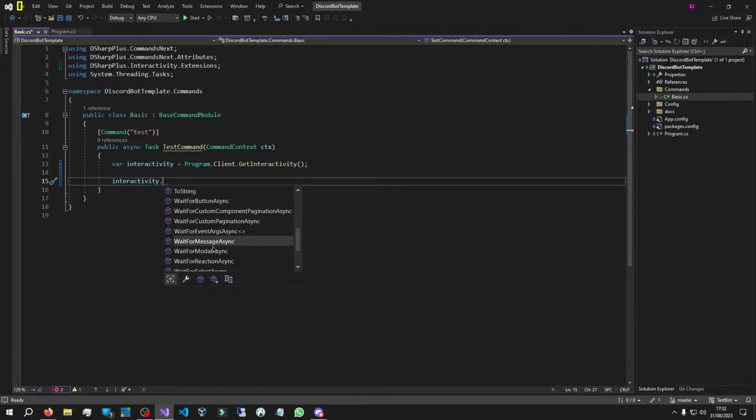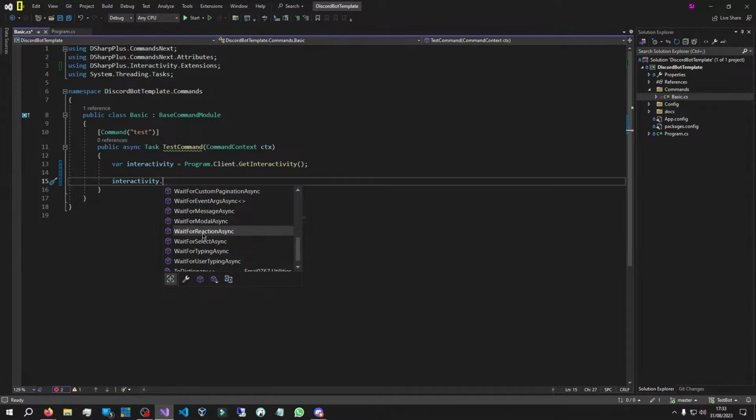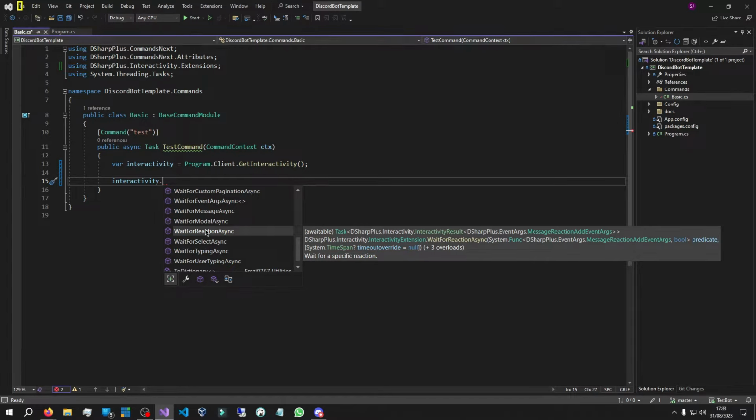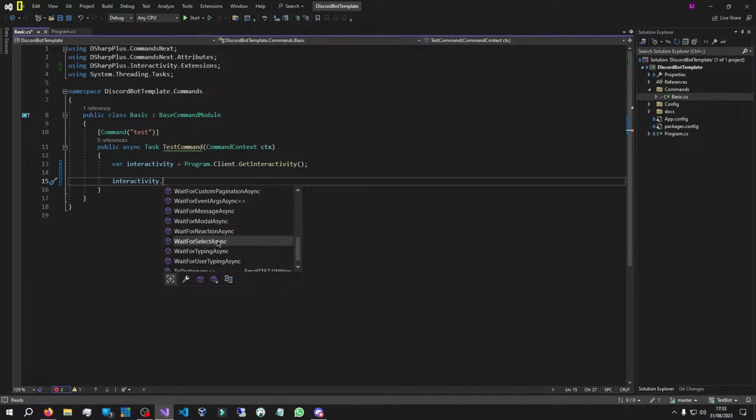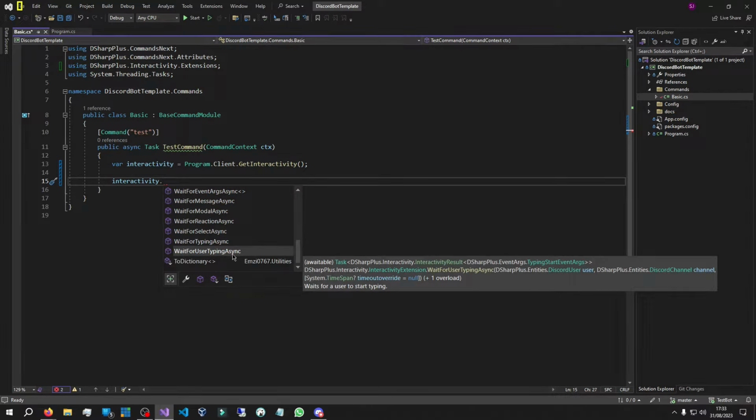Let's see, WaitForMessageAsync. So this is what we're about to use. WaitForModalAsync, WaitForReactionAsync. This is the method that makes the bot wait for a user to react to a message. Like WaitForTypingAsync. Even little things like that. WaitForTyping, WaitForUserTyping. There's a lot of stuff in here that you can mess with, and it could be really useful for the commands that you're about to create.